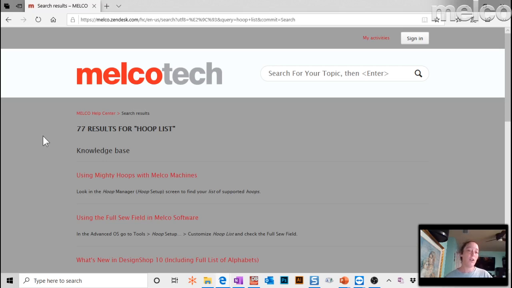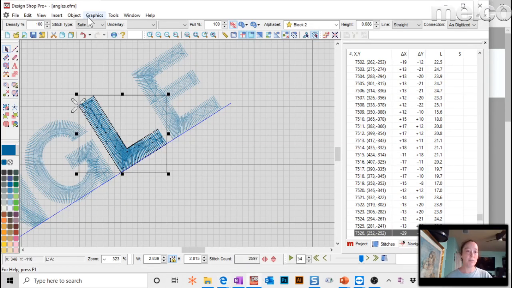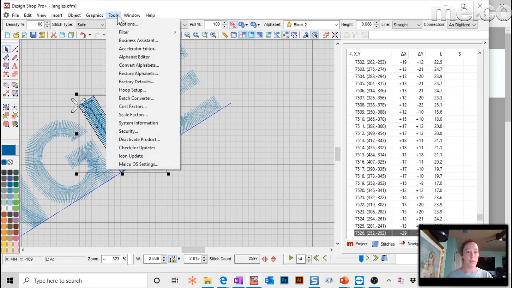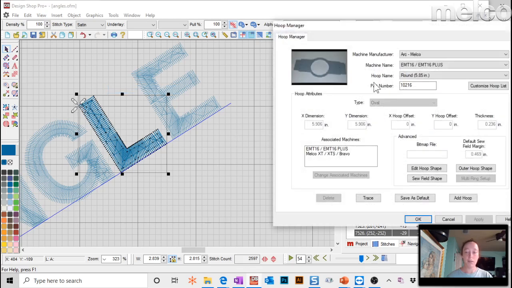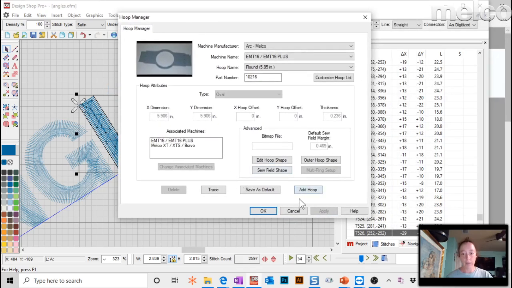You can create your own hoops in DesignShop, but I'm pretty sure they're all done already, so you just need to update your hoop list, because otherwise you'd have to go to Tools, Hoop Setup, and then add a hoop and basically create a new one. Okay, so I'll find the FAQs that give you the step-by-step, and type in the link when I get off of this.